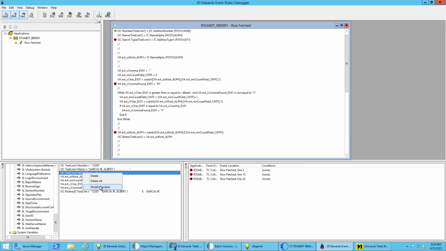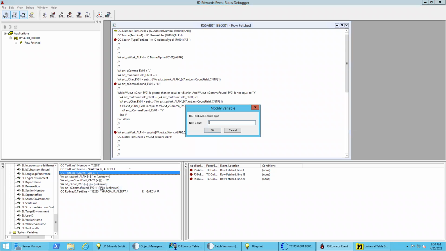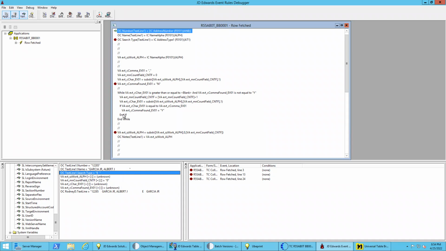And what's really nice is if I click on modify variable, the current value is E. For some reason, I may want to change that value to something else, because I suppose I have some logic that's really not working and I want to force some logic to happen. It might be of value to change that. And I'll give you an example here.